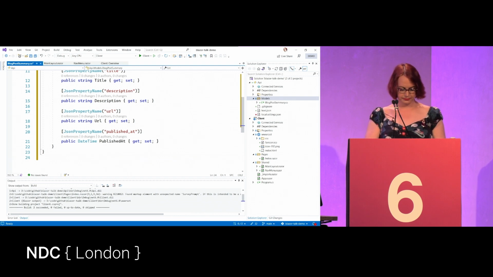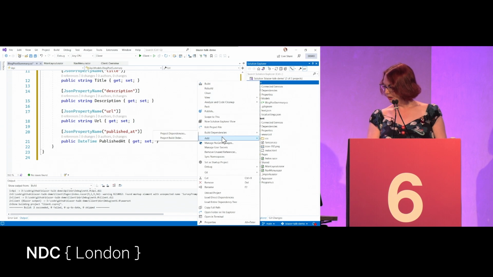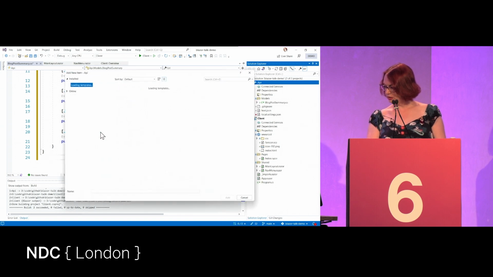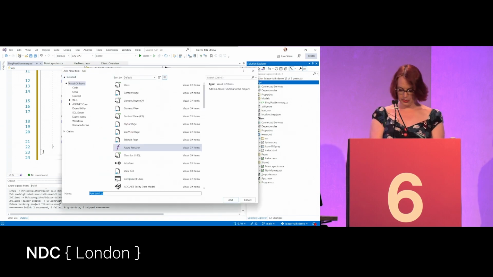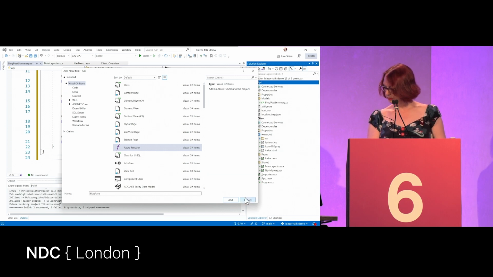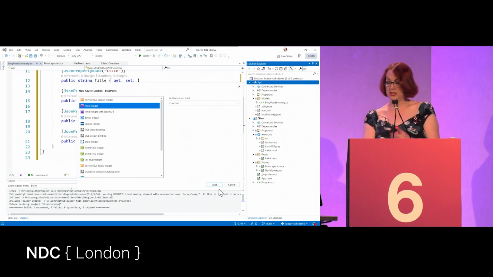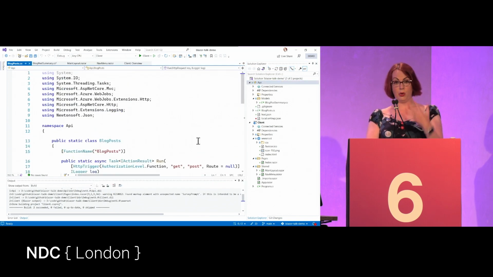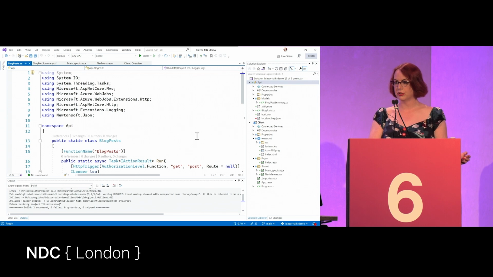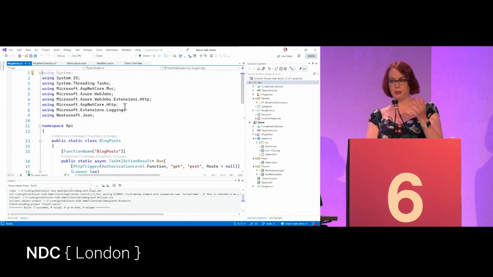We'll get it anyway. Next thing we want to do is actually make the function itself. So let's add a new Azure function here. We want that one called blog posts. And that one needs to be an HTTP trigger because inside of an Azure Static Web App, you can only use an HTTP trigger for your Azure functions. Unless they've changed it since the last time I read it, in which case I'm lying to you.